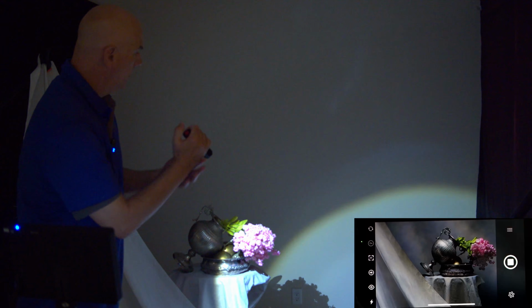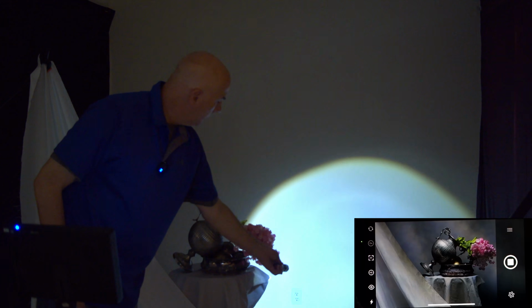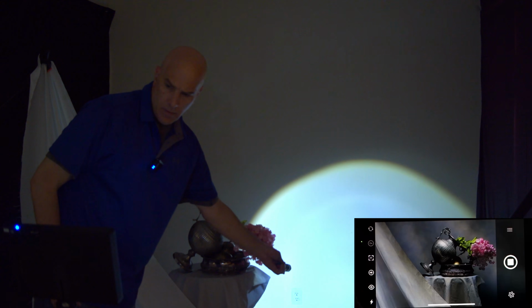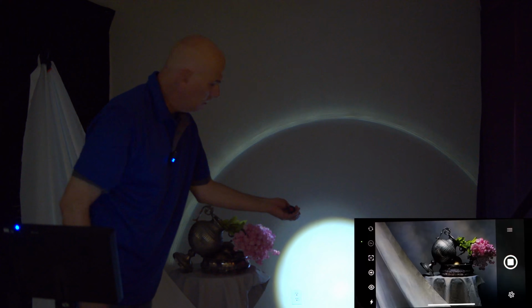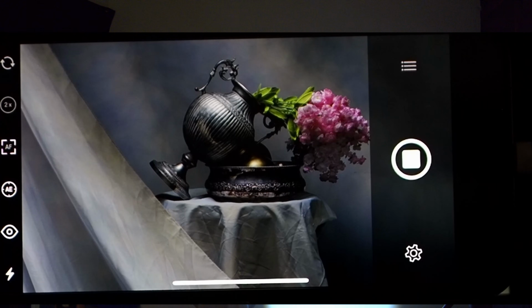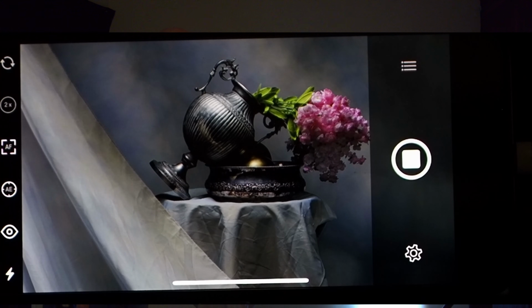Still need some right in there. Let's see if we can get over there. There we go. Focus. Got a nice light that actually focuses a little bit for you. You see that coming in.